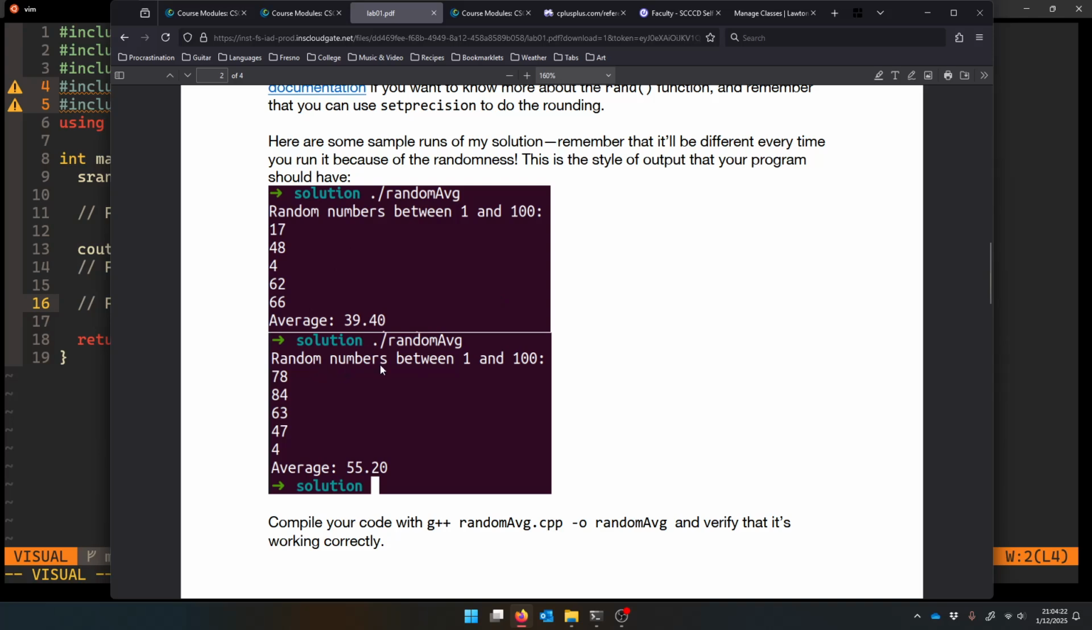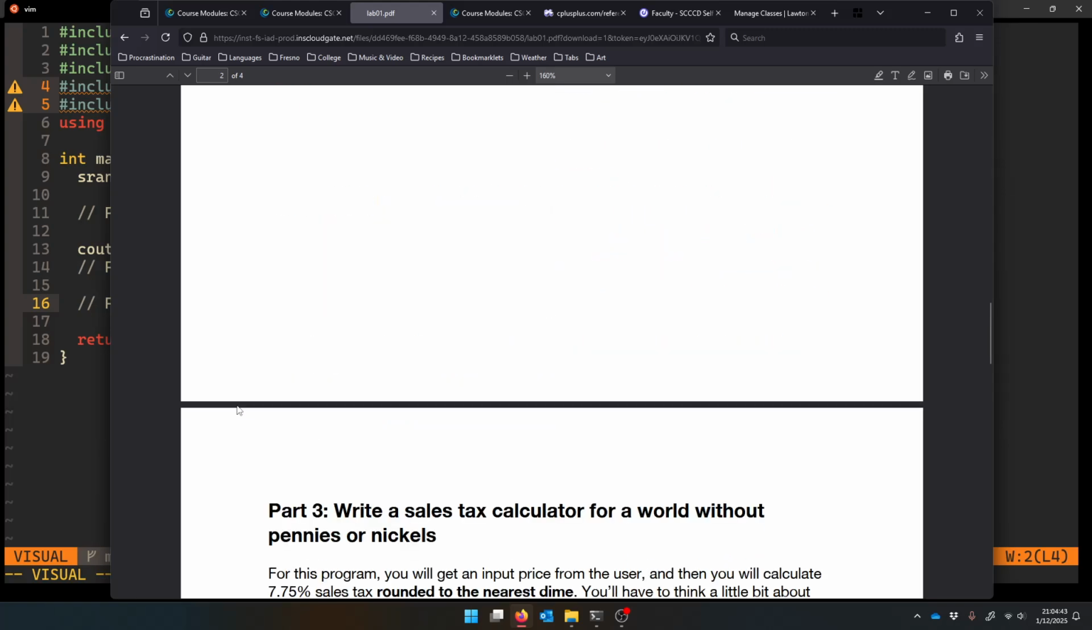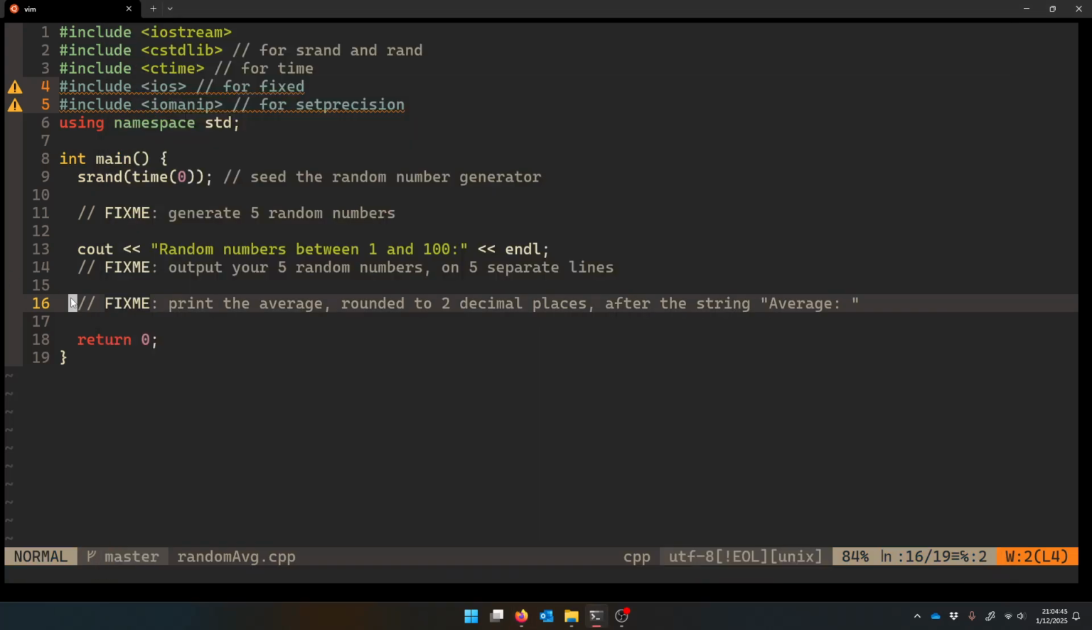And yeah, I think that's all that I want to say. Remember that it's random, so it should look different every time. It's very, very unlikely that you'll see exactly these cases, right? But run it a few times, and then break out a calculator and make sure that it's doing the average correctly. All right, so compile in the normal way, and you'll just run it and check it. All right, so that's the first part of the lab. So that's the random average program.